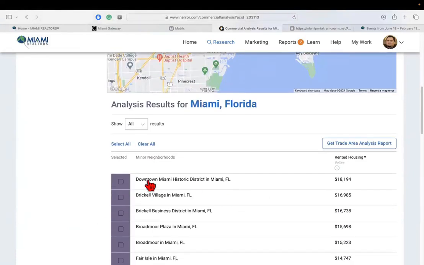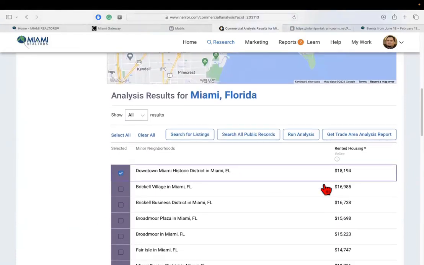All right, right there, downtown Miami Historic District. Again, this is averages, guys. It's looking at everyone. The numbers would be realistically a little higher if we were just filtering on renters. This is also including people that own their property, which can lower the amounts a little bit, but it gives you a good understanding. So right here, we have the downtown Miami Historic District.